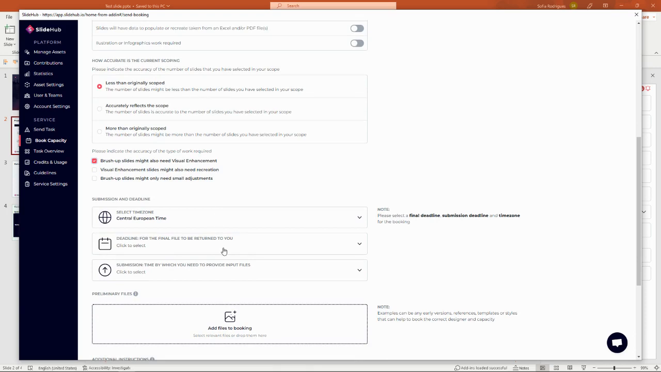And then here is where it's different from the other tasks. We have to select two different deadlines. One is a deadline for the final file to be returned, so the final deadline for the task, and the other deadline is for the submission of the files. So these kinds of tasks do not already come with files already added, unless you would like to provide the draft already, because you will only add the final file later on for us to work on, because right now you are only reserving capacity.